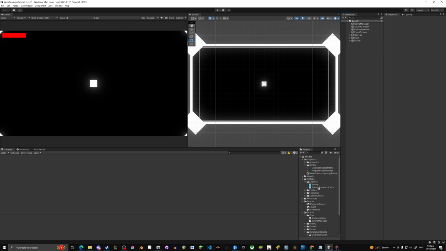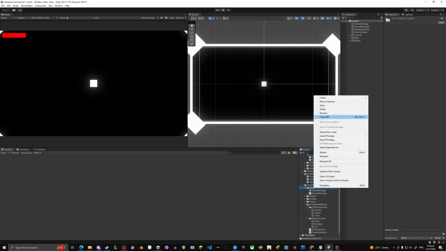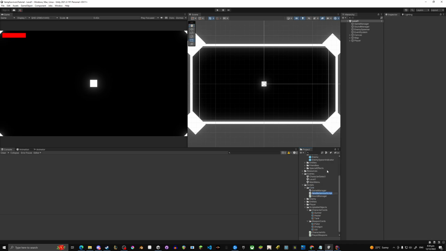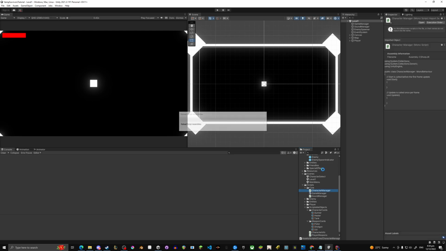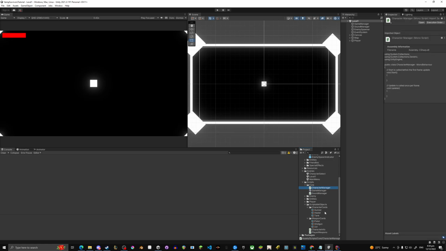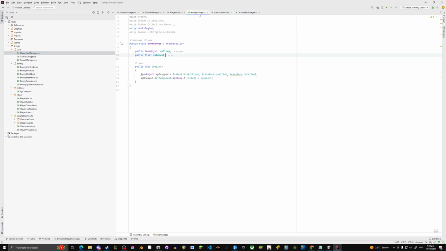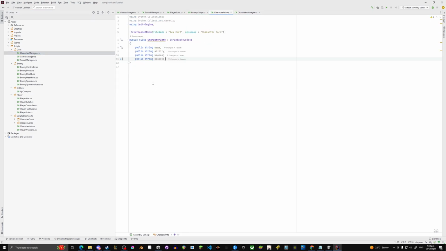And then we'll need one more script. Well, we'll need some more, but for now, just one script that we'll be working with. And I'm going to call it character manager. Of course, you can call this whatever you want. This is just what will be handling our character selection. It's nothing too complicated.